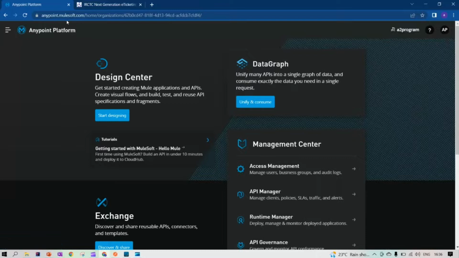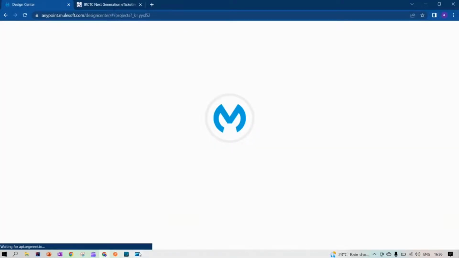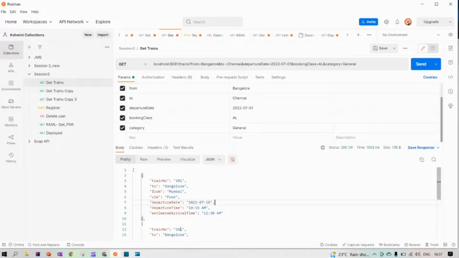I have logged into Anypoint MuleSoft. So let's go to Design Center and start creating the API specification. So let's click on the Design Center. And to create the API specification, let's use the get trains API that we have discussed till now. We have trains as a resource. Get is the method.